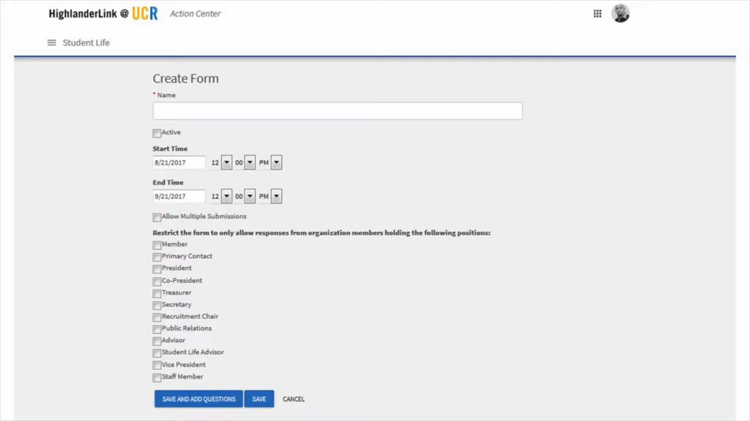You'll then insert a start and an end date for the form. You can edit this later, but it will automatically activate and deactivate at these times. If you check Active above, it won't appear until after this time. And vice versa, if you don't check Active, it will not automatically post. When your survey is ready, it should be both active and have a valid start date.